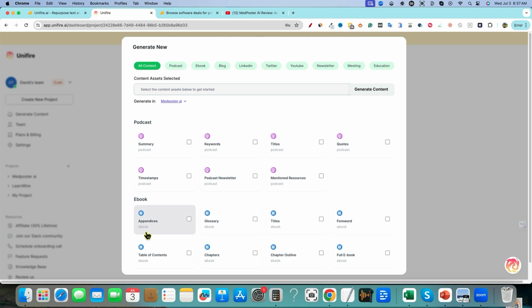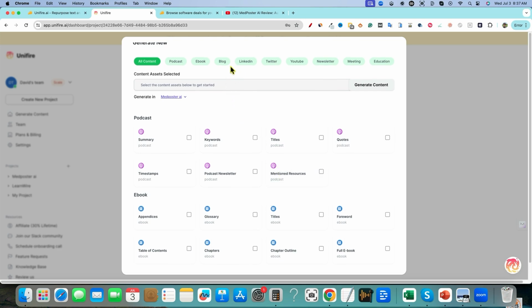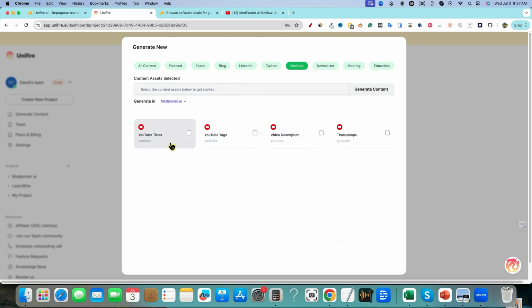This is cool that they have an ebook area. You can actually try to create an ebook from a YouTube video or something like that. Pretty cool stuff. But what we're probably going to do is look at YouTube. So for fun, I just want to select these right here, video description and timestamps, because I want to show you guys what that looks like. And then newsletter, I want the newsletter for this.